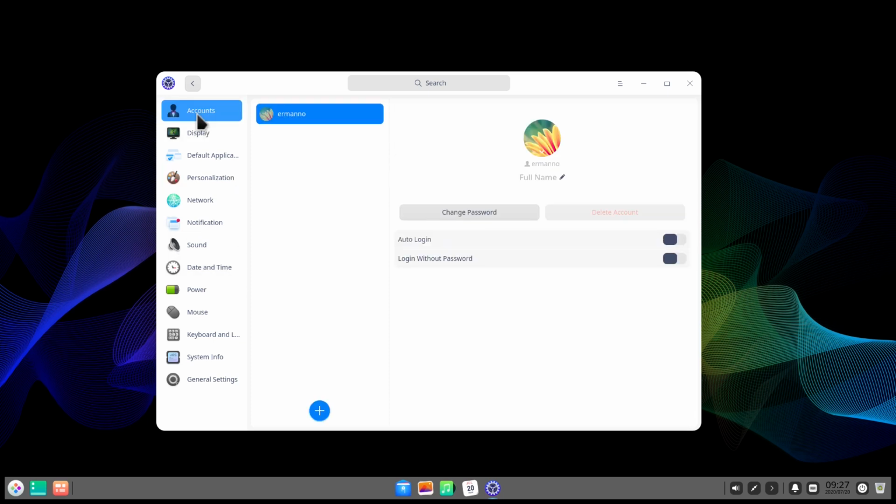Now under accounts, we can change, of course, our accounts and add some new ones. I'm going to change here, for example, my name, and I'll put in my name here. There you go. And we can choose also to make an auto login here or login without password, but I don't need to do this.